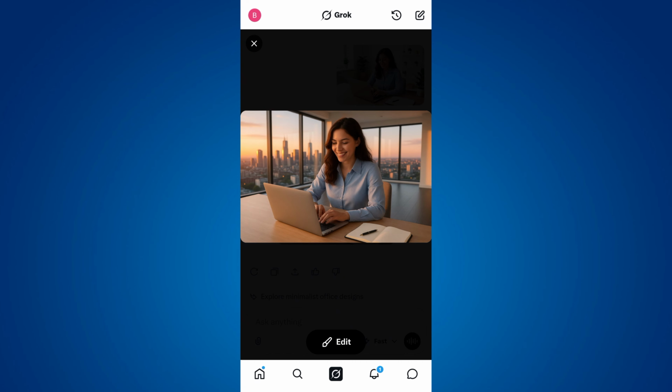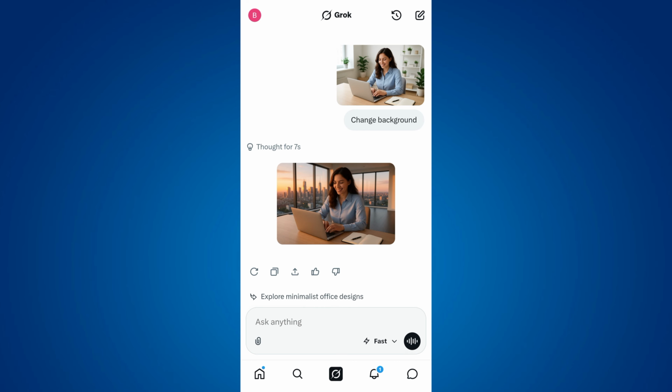Do you want to edit an image on Twitter X? You can edit a photo in your X account with just a few simple steps.